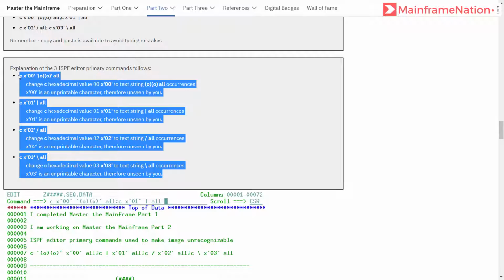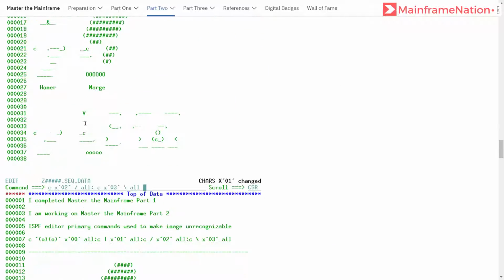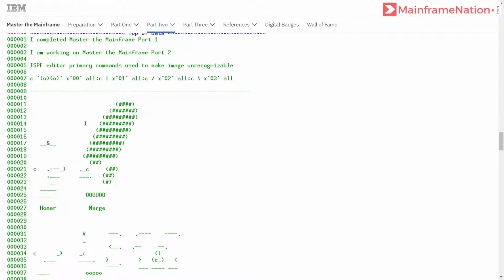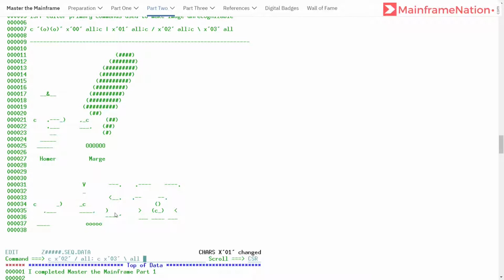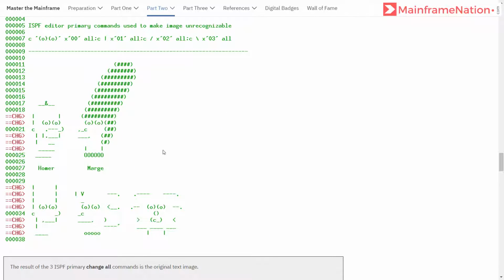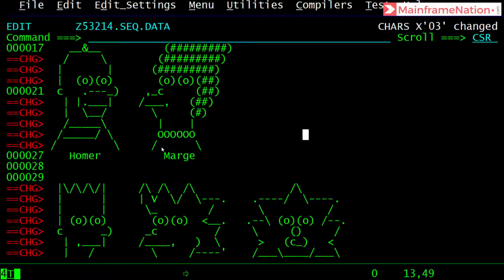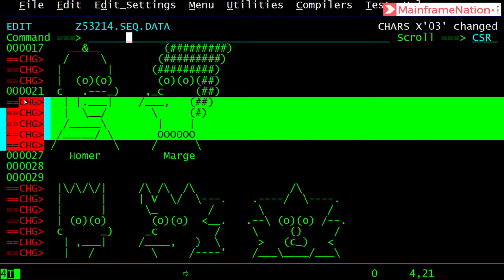Here is the explanation of all the changes. You can read it. And the image which earlier used to look like this, now it is looking like this. These are the characters of Simpson. To remove this CHG, give here reset.